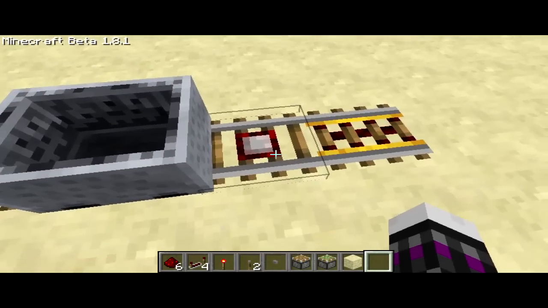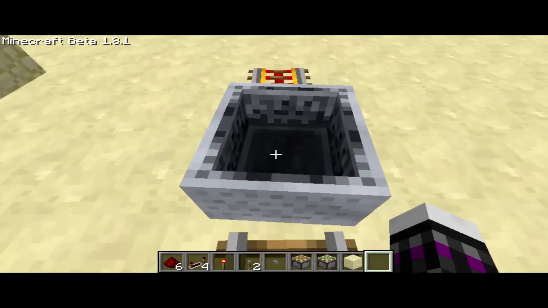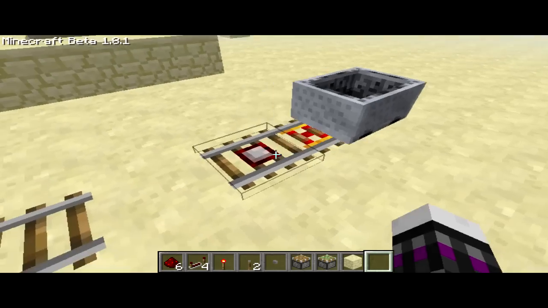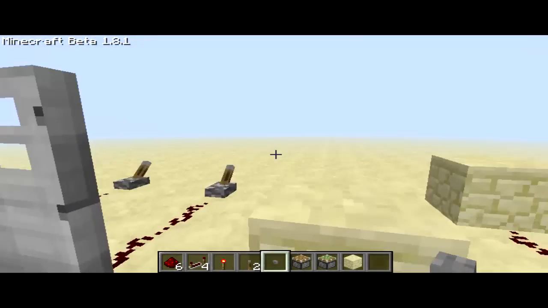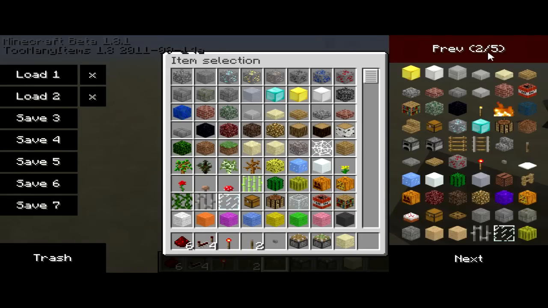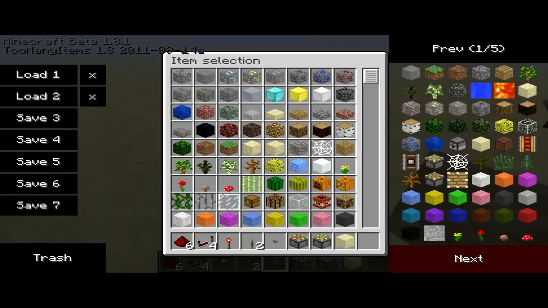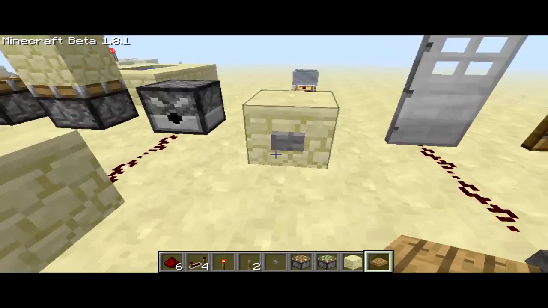Now over here is the detector rail. The detector rail is another source of a switch, kind of like a pressure pad, which I will show you in a minute. What they do is when you power on, notice how it powered the rail. So they're used as another source, and you can have a minecart power anything. They can be very useful for little sneaky tricks in redstone circuits.